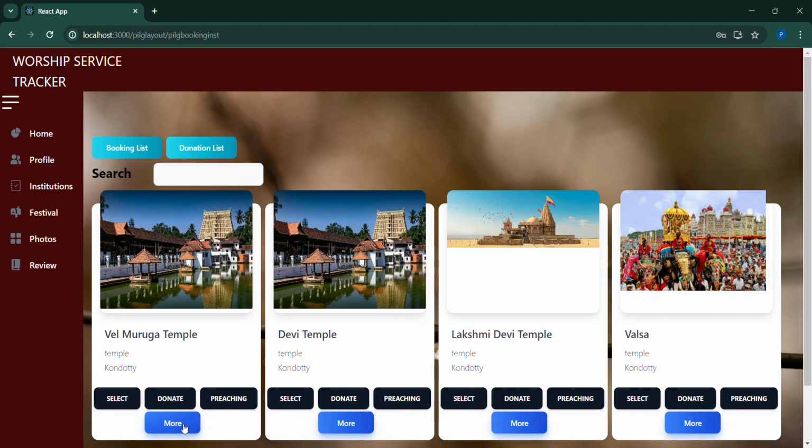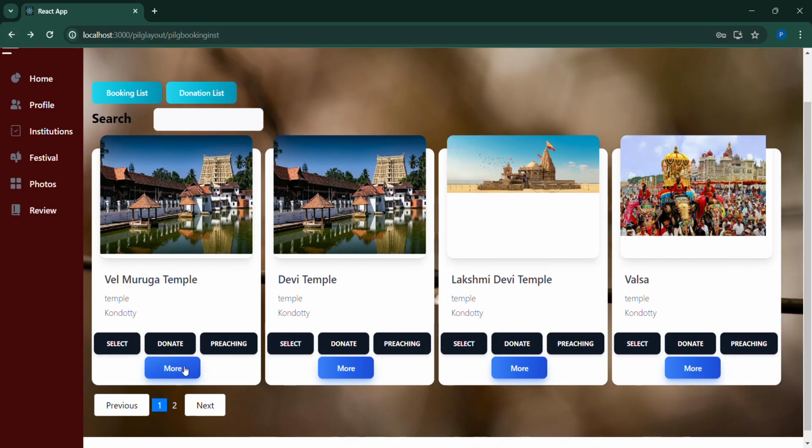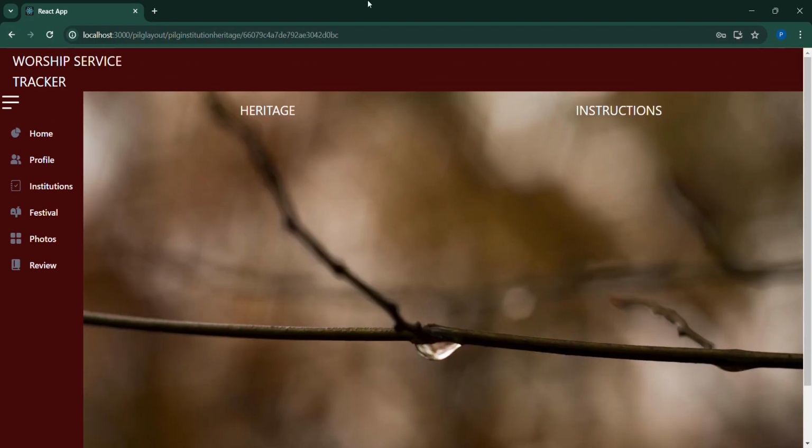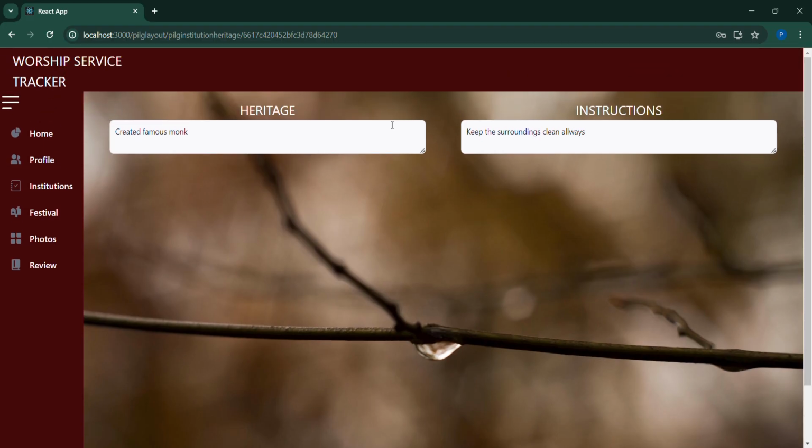When we click the more button in a Pilgrim module, you can see the extra instructions right here. You can also see the heritage. The heritage will be discussed later in the upcoming minutes. So this is the instruction. Here you can see nothing, so I have not given any instruction.